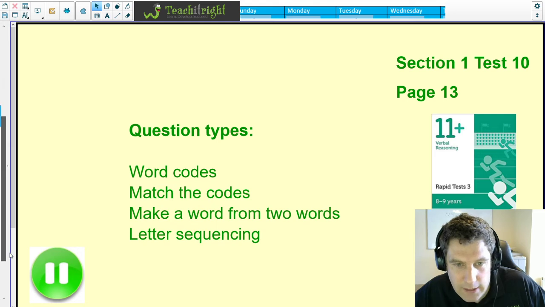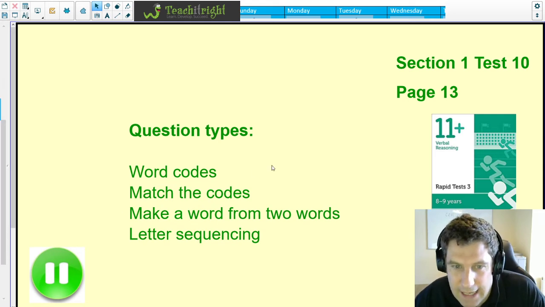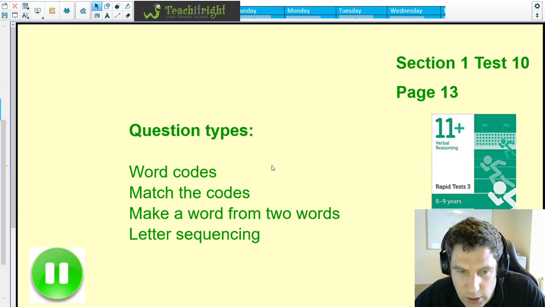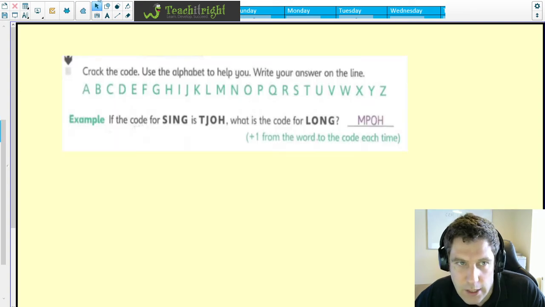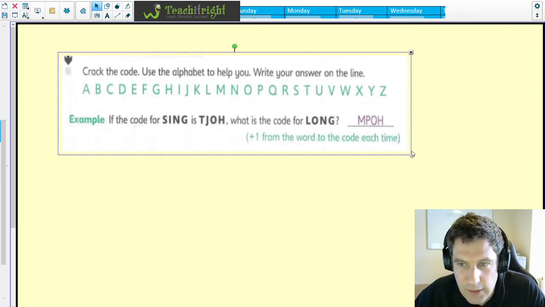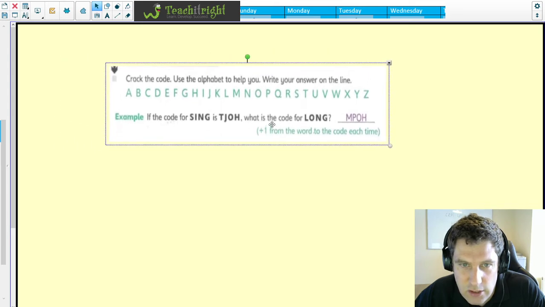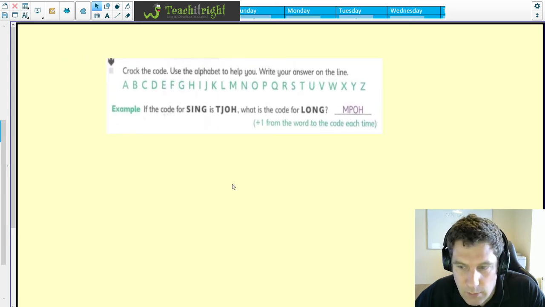In the next part of the lesson, we're now going to have a look at some word codes, so match the codes, make a word from two words, and then letter sequencing again. So let's have a look at the first one, which is called word codes. Now this is another type of code question, and I've actually just taken the example here for you so we can work out what the answer will be.